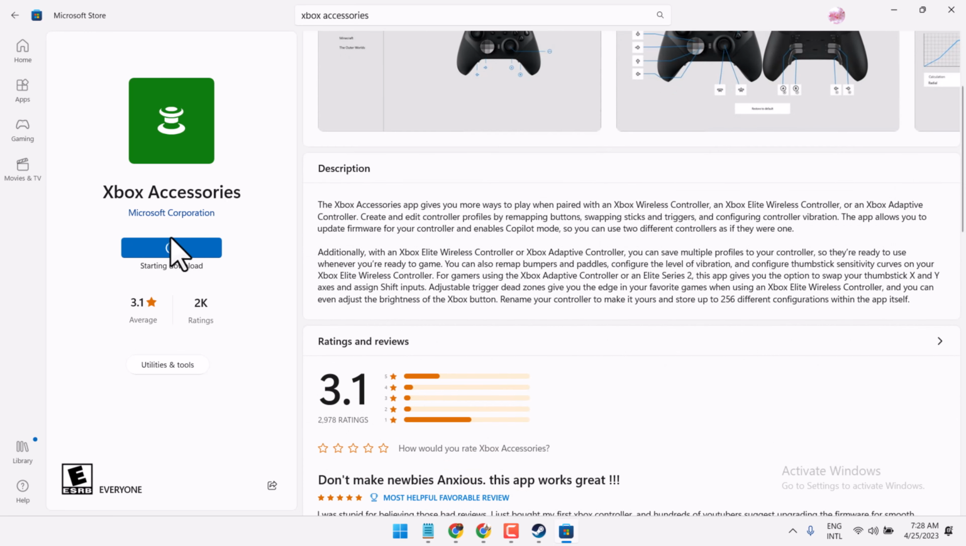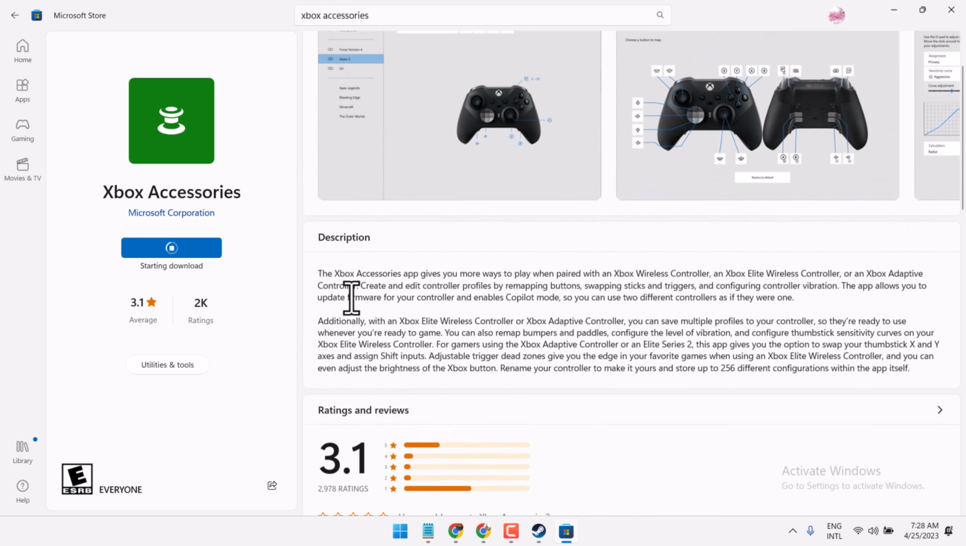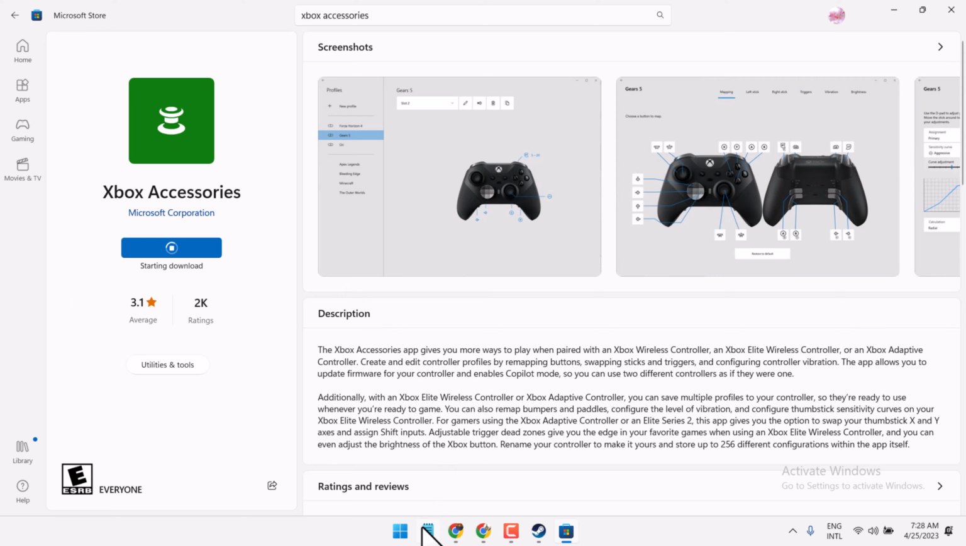Once you complete this installing, just restart your system. So this is the way you can download and install.